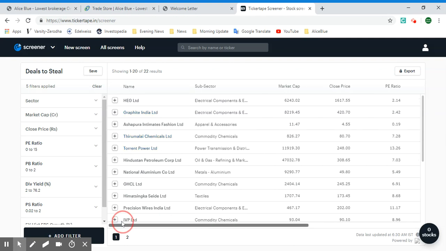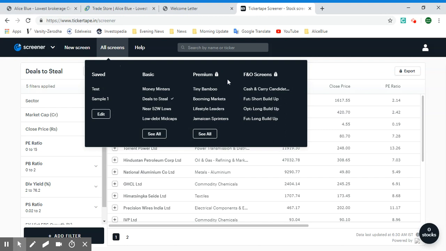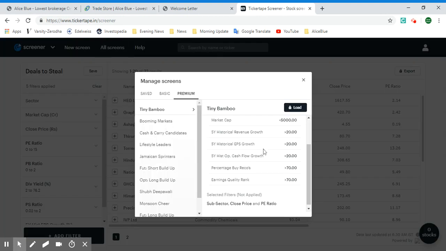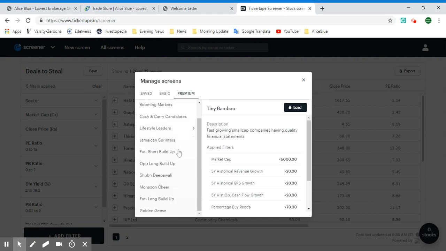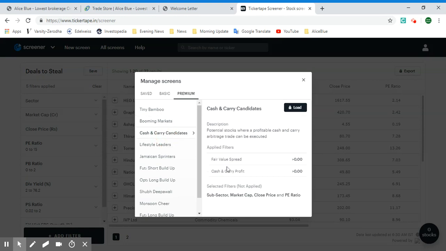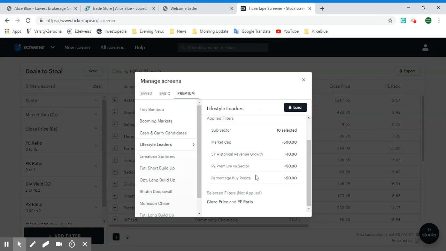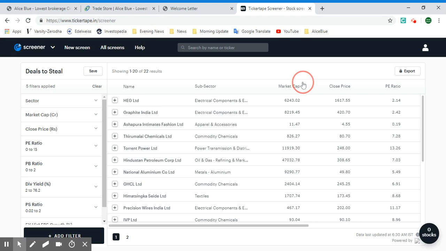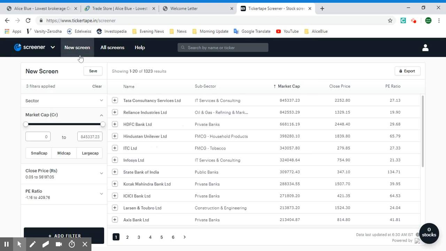Next, let's look at some of the premium screens. We may not be able to open them as this is the free version. You can scroll down here and see all of these options. You can see what filters have been applied, and you can apply these and create your own personal screen also.